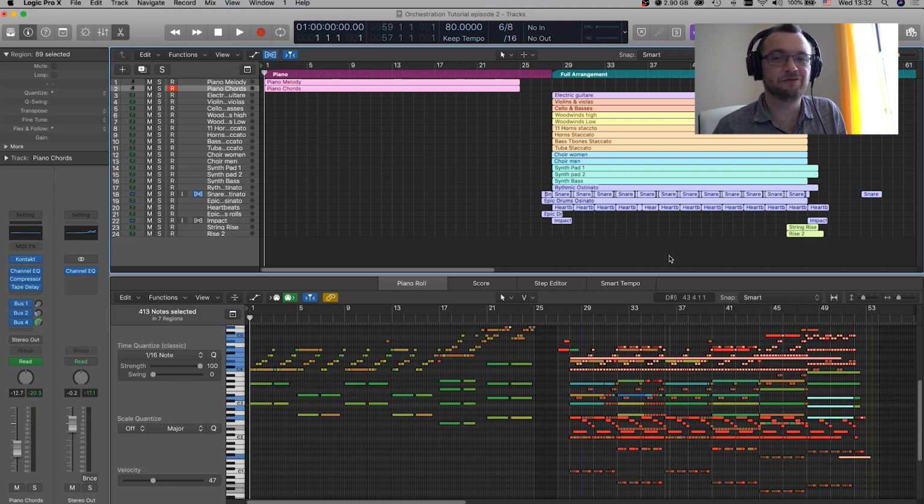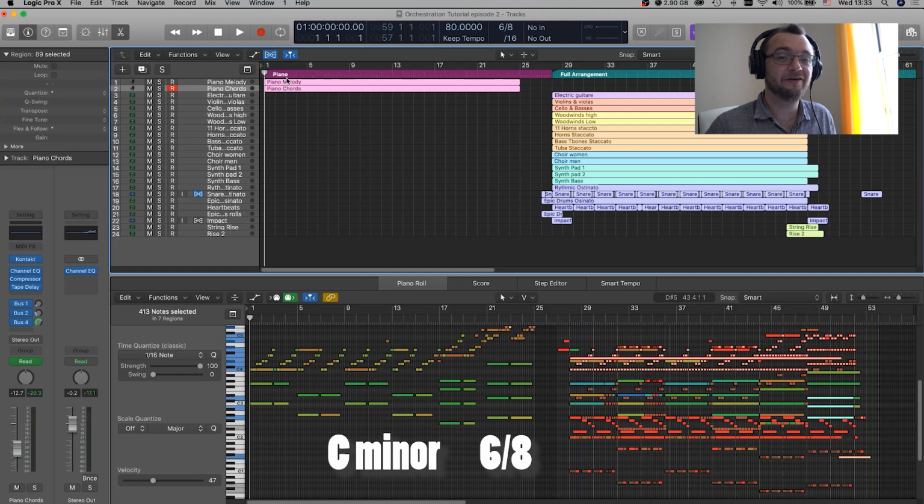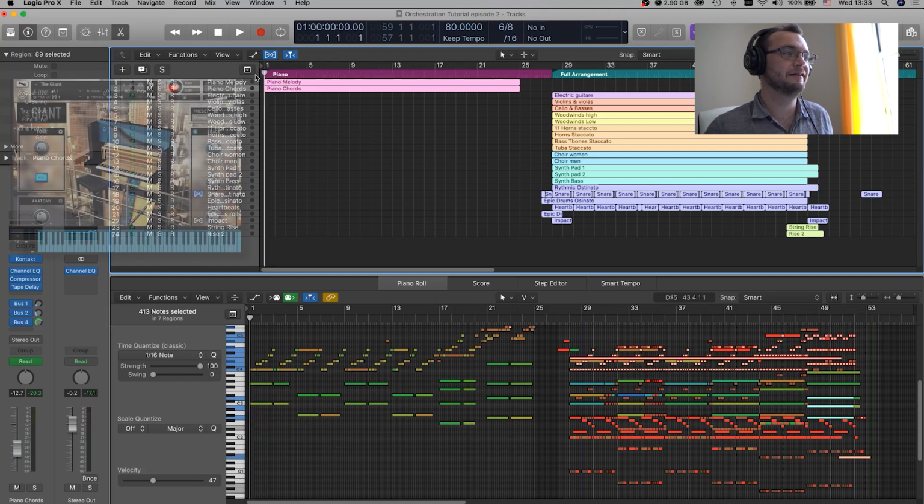Before we dive into it and deconstruct it, let's listen to the piano again and see what this little piano chord progression and melody are made of. So we are in C minor, the meter is 6/8, and this is how it sounds.